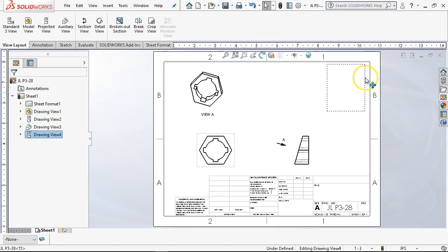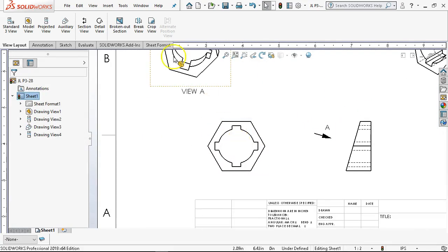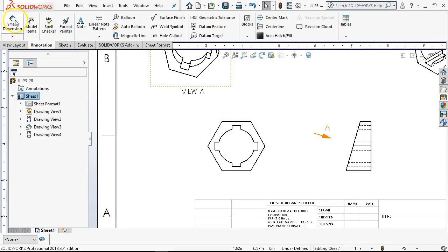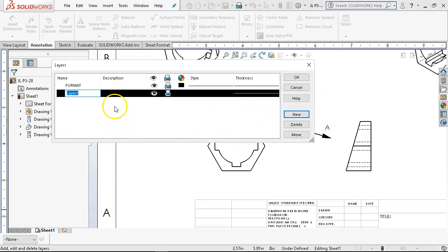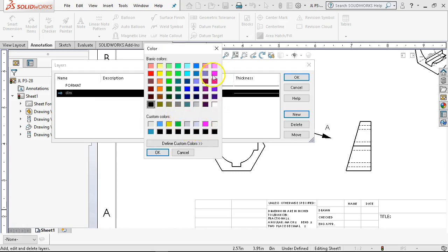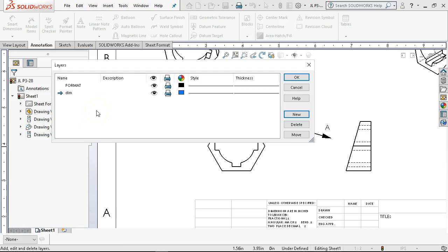I think that probably just made it a little more confusing as well. All right, so dimension-wise, what we'd be interested in, and I did not set, oh, we haven't been in this one to set, so let's go new. I'm going to set a dim layer, and it's going to be blue. And again, this would be something that I'd want to set back in the template and save it with, so that I don't have to do this every time.